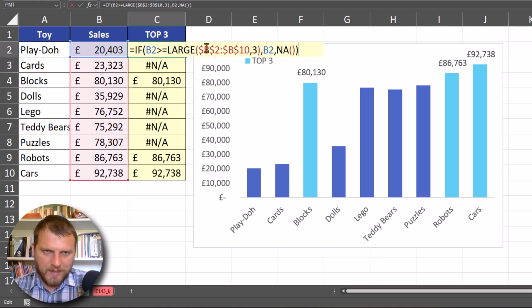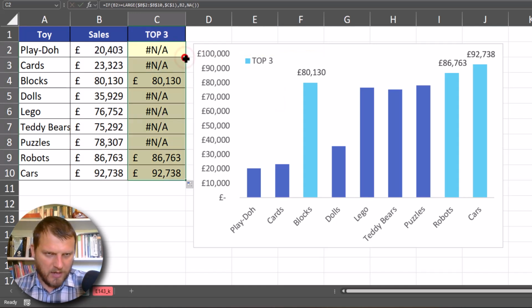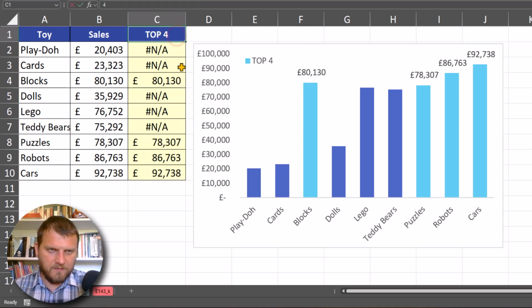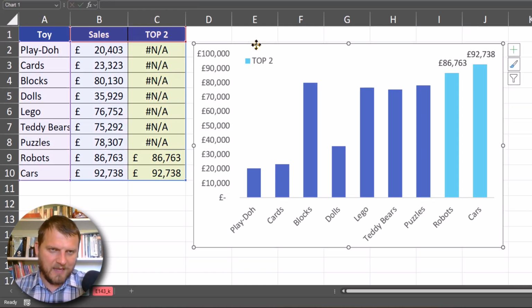And now we can change the formula, so from 3 to cell C1, F4 to lock it, and we can copy our formula, and let's check if it's working. 4, yes, 5, yes, and 2 once again, yes. So just like that we created a chart with top N values.